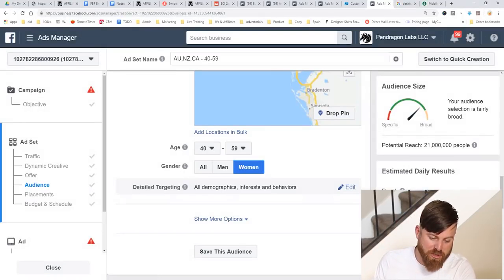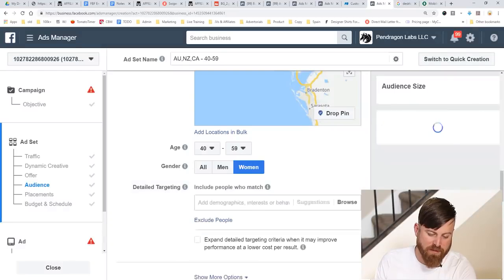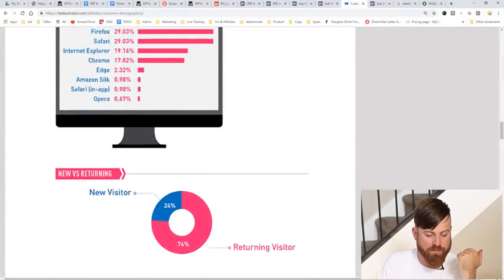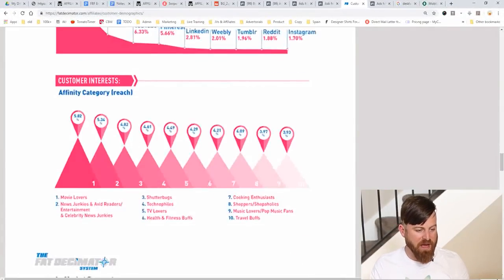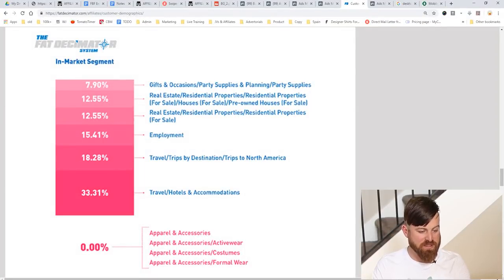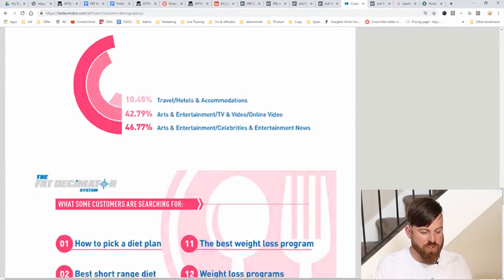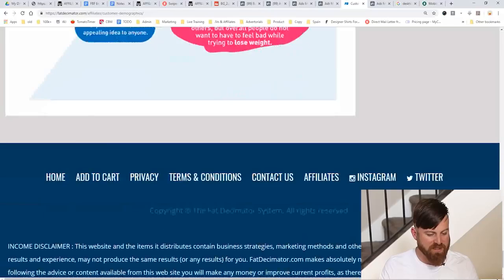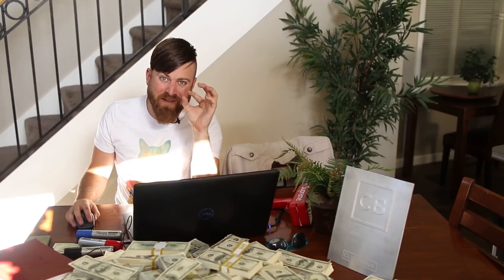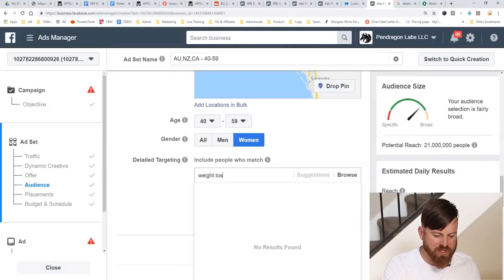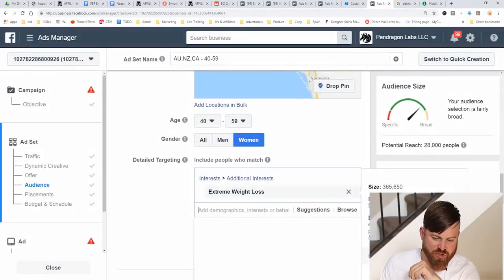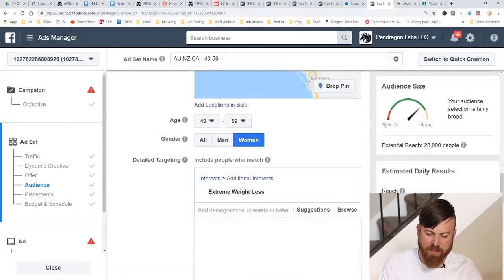Now, we can get more detailed targeting here. We can say all demographics, interests, and behaviors. But given this, I'm going to see if there's more information on how I can target these people. So let's see if there are particular interests that people have. We have a lot of data from this affiliate program that tells us about these customers, but nothing that specifically tells us the interests. So I'm just going to type in weight loss, okay? And I'm going to say interests in extreme weight loss. And what we see here is we moved our audience down to 28,000 people.